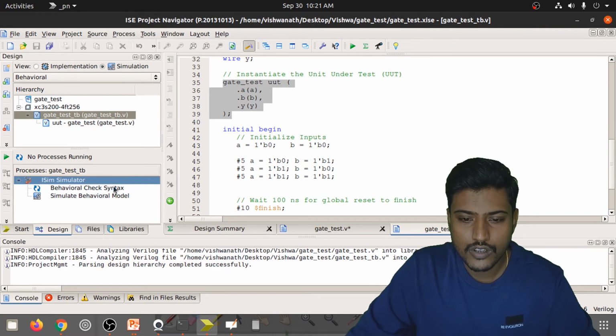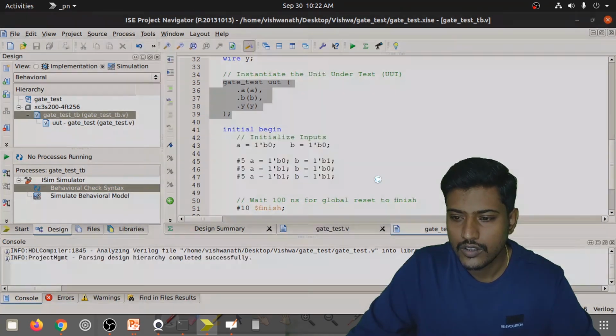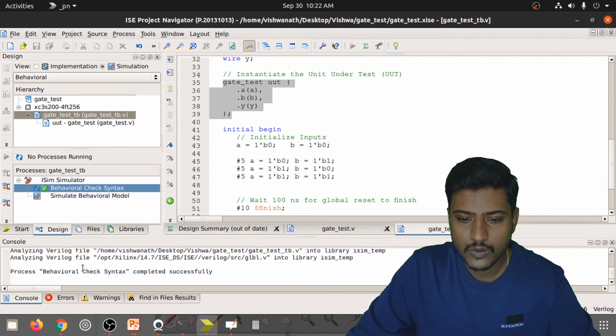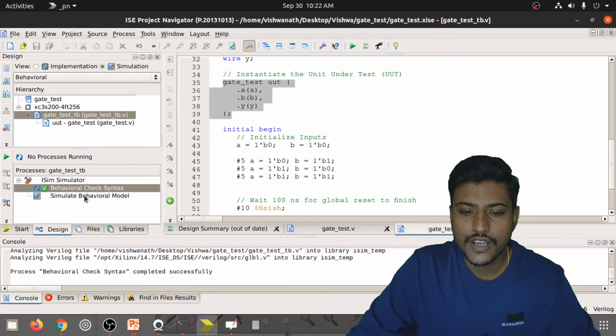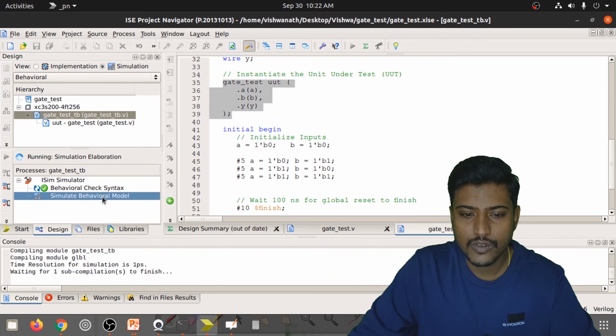In order to check that, I will be double clicking on this Behavioral Check Syntax. Now here in the console, you can observe the process Behavioral Check Syntax completed successfully. Once this has been completed successfully, I need to simulate. In order to simulate, you can observe Simulate Behavioral Model. Just double click on this Simulate Behavioral Model.